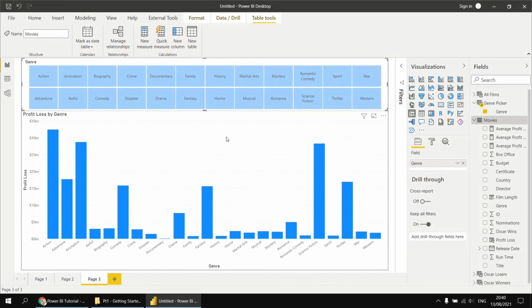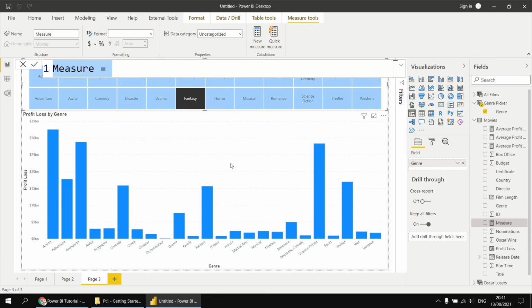The next step is to create a measure which will compare the average profit loss for whichever genre we select from this slicer with the average profit loss for whichever context the measure finds itself in within this chart. So eventually we're going to add our measure into the values bucket of this chart. So to get started with that, let's right click on the Movies table and choose New Measure. And I can't think of a short name for this measure, so let's call it something like AVG Profit Loss versus Selected Genre.